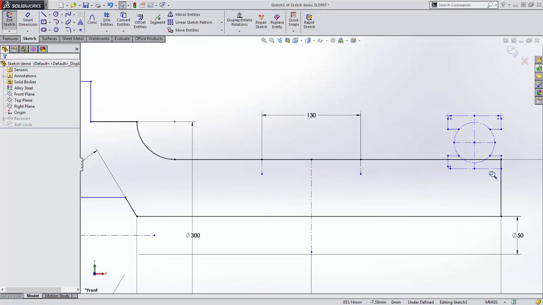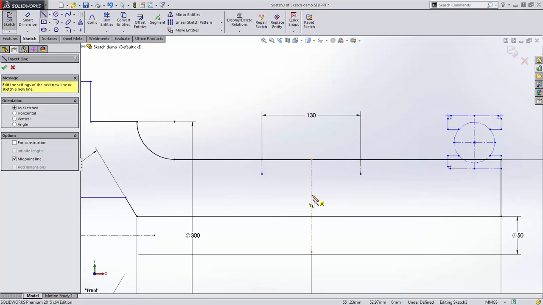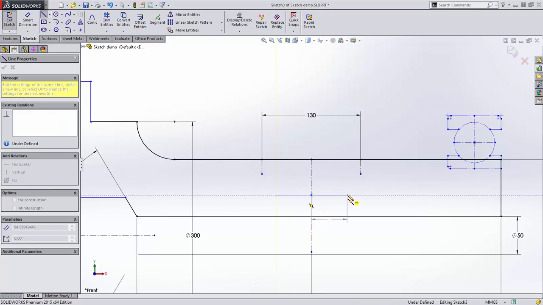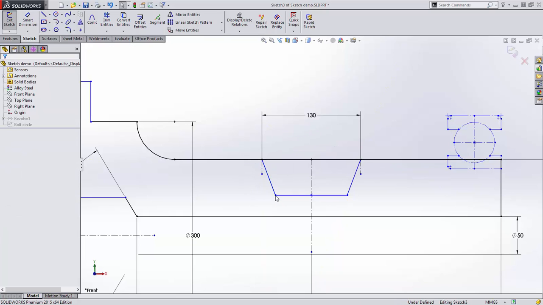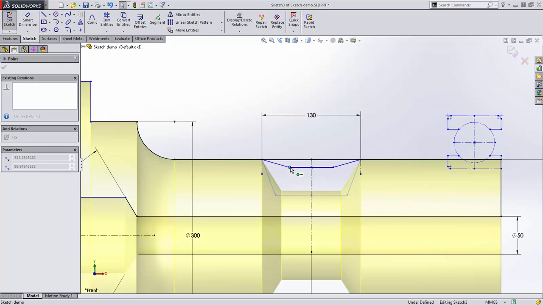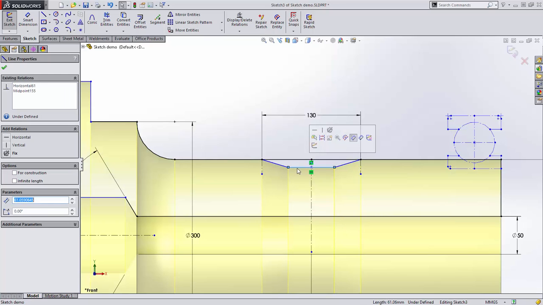With SolidWorks 2015, you can create a midpoint line. Select the midpoint and stretch out one side of the line. The other side is created symmetrically. As you continue to sketch, you are immediately taken to the Standard Line tool to complete the contour. And of course, a midpoint relation is added to maintain the symmetry.